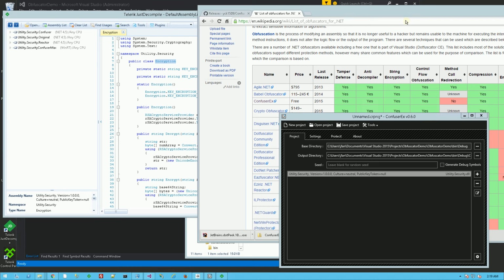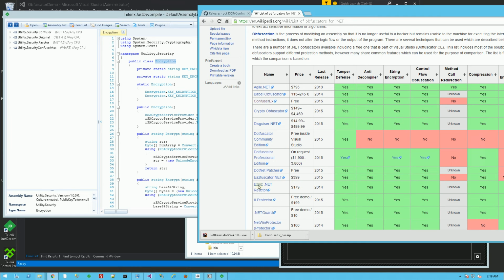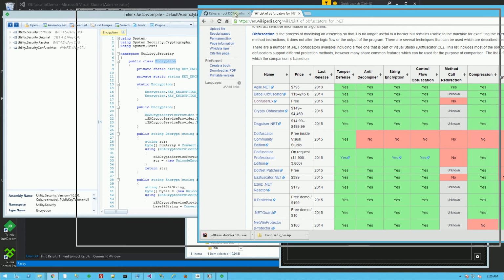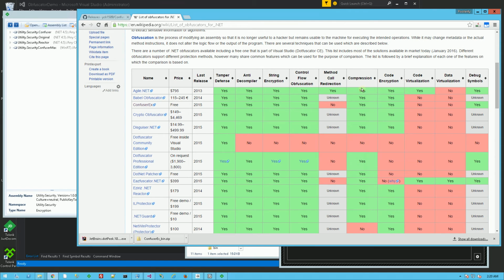Hi, so in a previous video, I reviewed a commercial .NET obfuscator called Azeri's .NET Reactor. In this video, I'm going to be going over an absolutely free obfuscator called ConfuserEx. And ConfuserEx has the same functionality as the commercial obfuscators out there. So I'm going to demo that with this piece of code here.